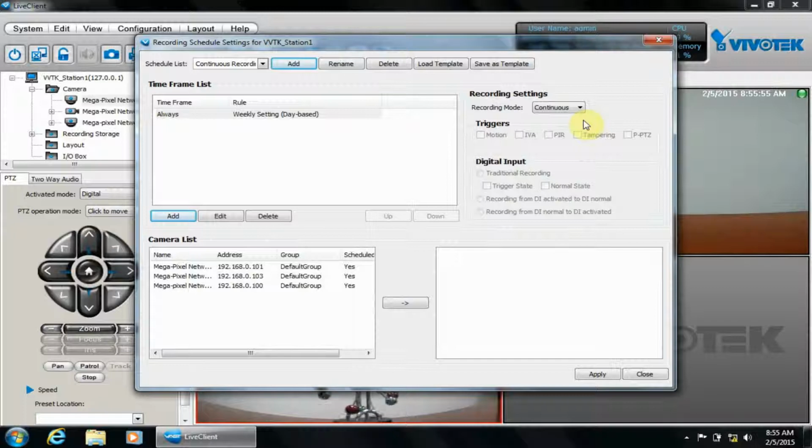With Always highlighted, ensure the recording mode is set to Continuous. In the camera list below, highlight the cameras you would like to record continuously with, then click the arrow to add them to the box on the right, which indicates the cameras we want to record with. In my case, since they're already set for motion, indicated by the Yes label under the Scheduled column, I'll have to go back and remove them from that active list on the motion schedule first.